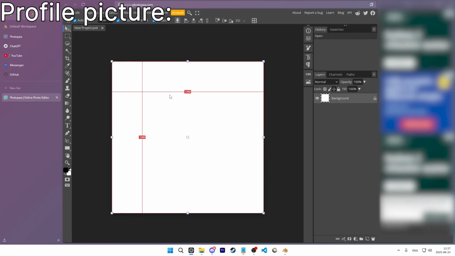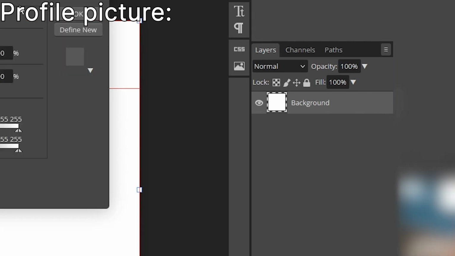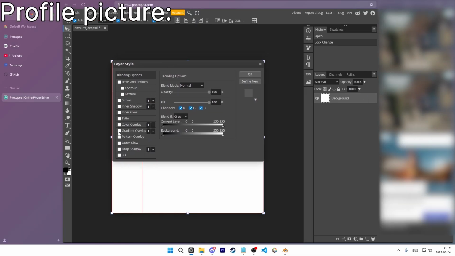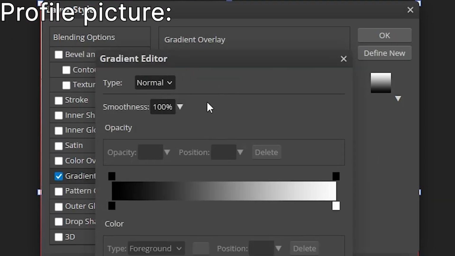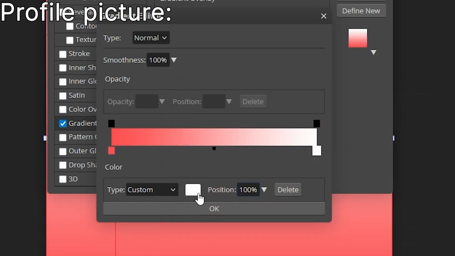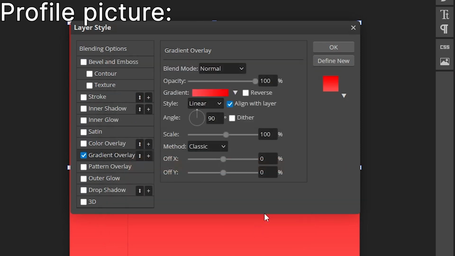So now let's set the background to a certain color or gradient. Click on this logo, then double click the right part of this background element. Now, whether you want to add a color or gradient, that's up to you. I'm going to go with gradient. Add this check, click gradient overlay, and then go to this gradient element. Here, click the squares on the bottom and set the color to anything. Alright, and now I'm done with the background.